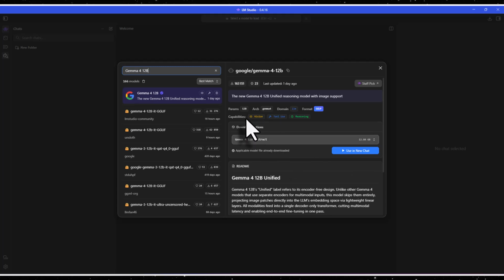Just one note about the capabilities. When you select the model, LM Studio also shows the capabilities of each of the models. So for Gemma 4 12b, it has vision, tool use, and reasoning.